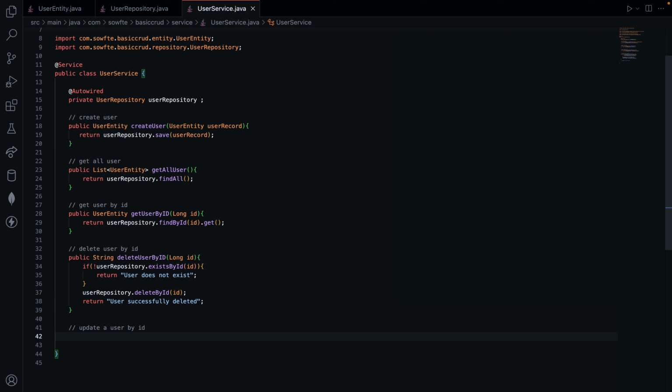And lastly, let's create the update user function, and this will return a user entity. Let's call it update user by ID. And so this method will take two variables.